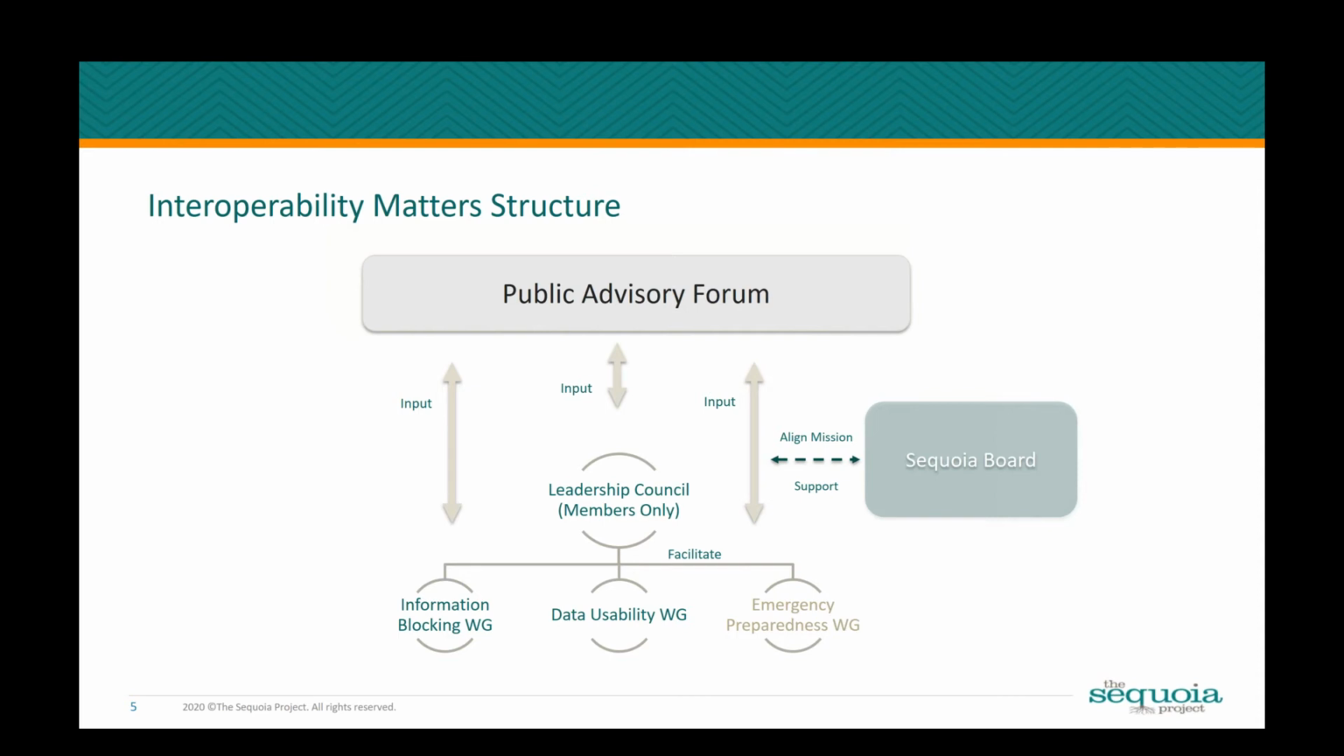So for those of you who aren't familiar with our Interoperability Matters Cooperative, we realize that there is a tremendous opportunity to harness the brain trust across the sector to really hone in on specific issues that would benefit from having national level coordination for public-private good. And so we structured Interoperability Matters to really serve that purpose. So this slide really illustrates how the program works.